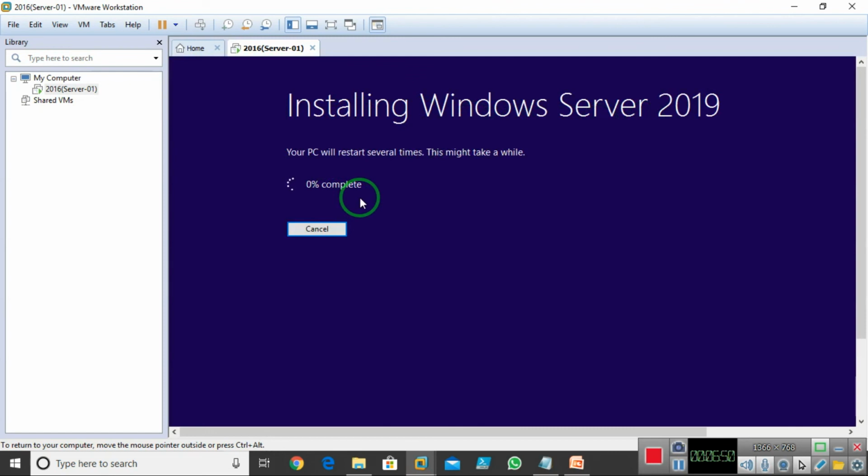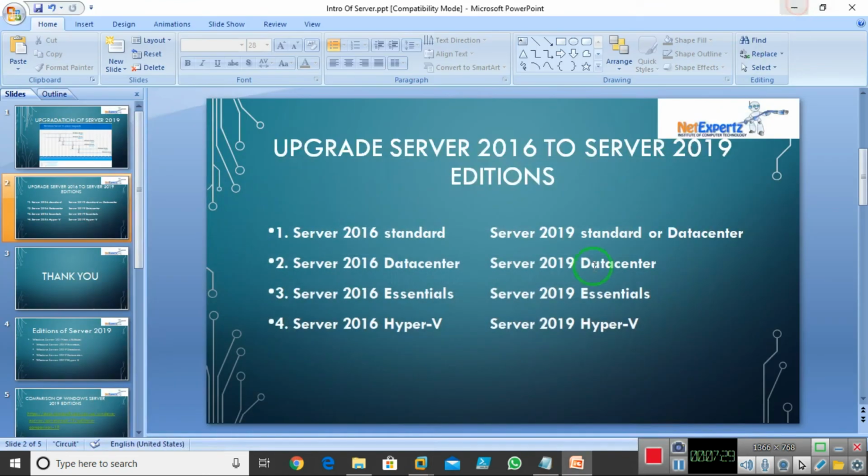Like this we can upgrade. Let's wait for the installation to complete. It takes time, guys. This is the process, and you need to follow it. You need to understand which edition is going to upgrade to which edition. It's not like you can upgrade Server 2016 Essentials to 2019 Datacenter. You need at least 2016 Standard or 2016 Datacenter to upgrade to Server 2019 Datacenter. So this is the process through which we can upgrade to Server 2019.